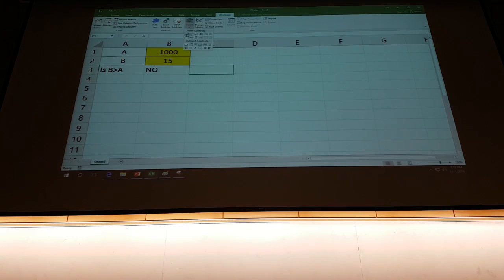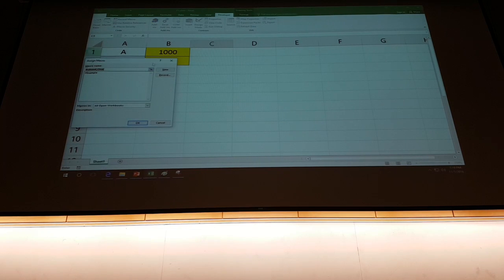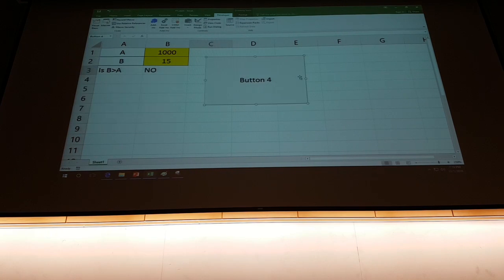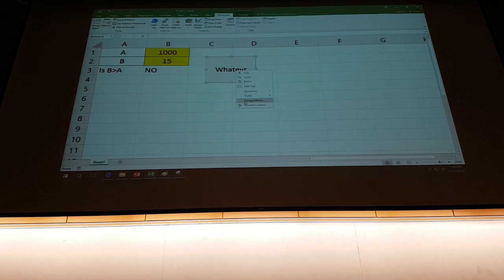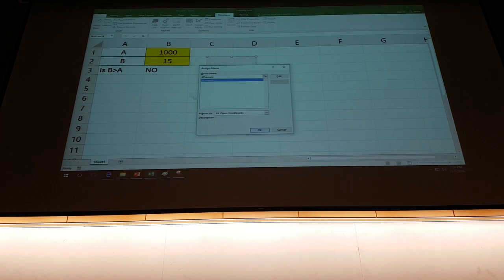Okay, right here. You got it? Okay. So I'm just gonna drag and I'm gonna make a giant button. And you'll notice that as soon as you make the button, it asks you what macro you want to assign to it. I don't want to assign anything right now so that I can manipulate it easily. I'm gonna call it whatever. And now I'm going to assign it whatever macro I want. So right click, assign macro, and choose from your list of macros.